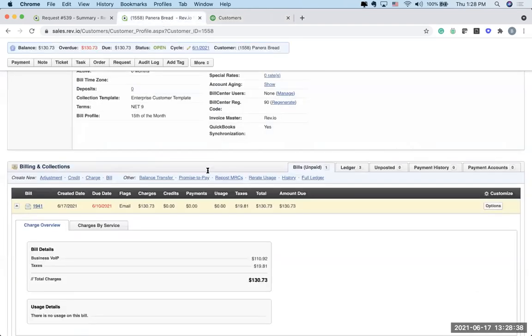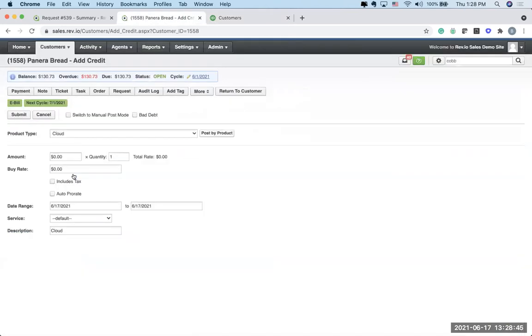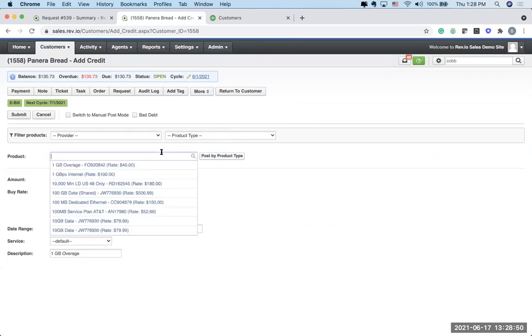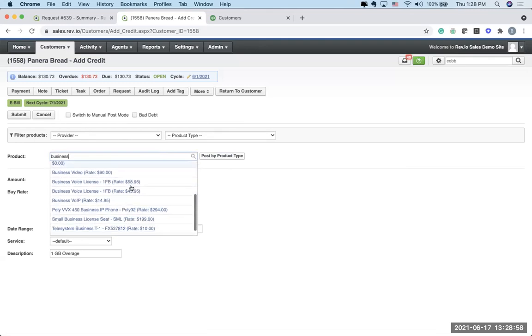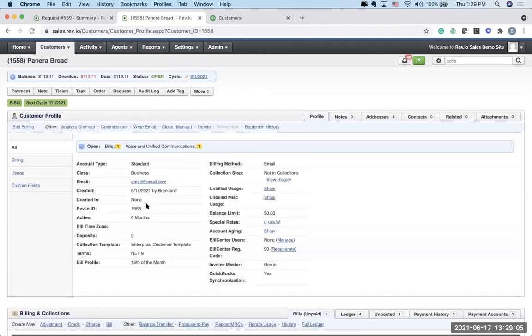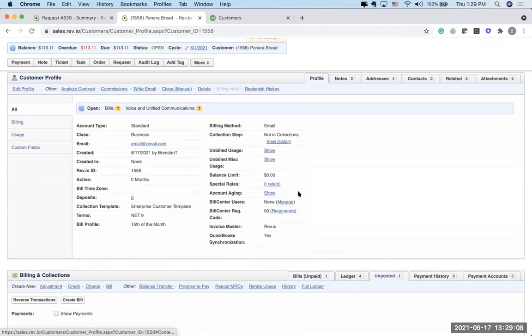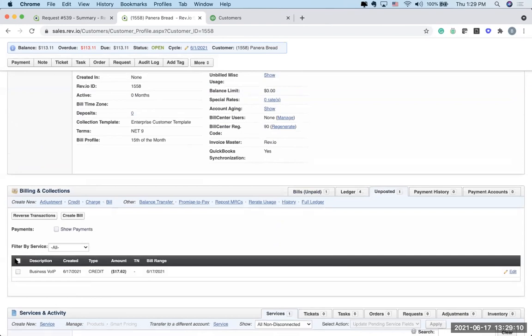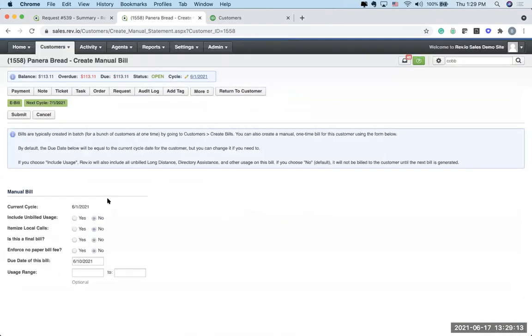So the next thing that we're going to do is we'll just assume that we made a quick mistake and we overcharge this customer. So we're just going to give them a credit here. We'll just do it for the same product. We'll just credit them for one of those lines. So we'll convert this credit as well.